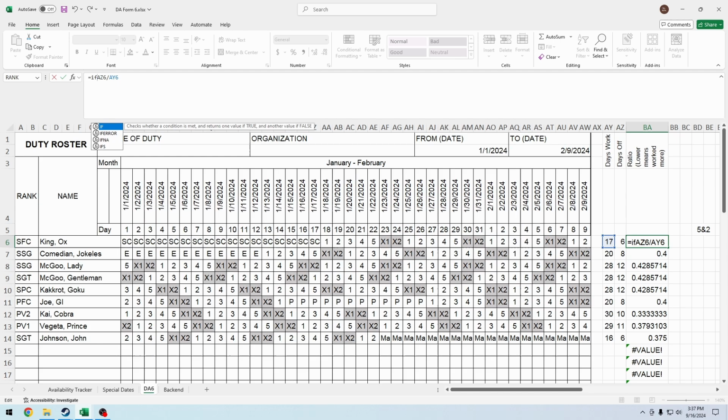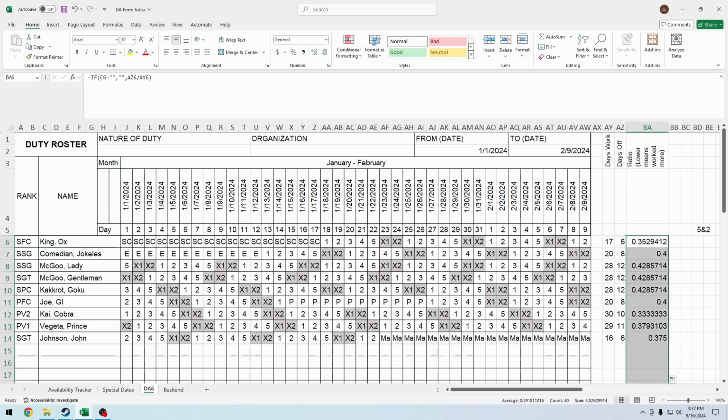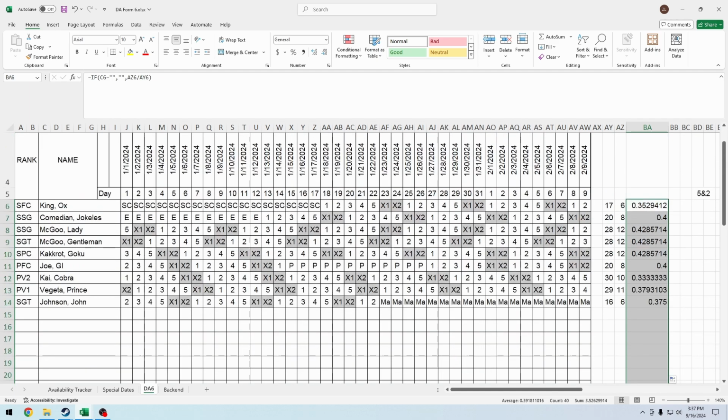If the name equals blank, then blank. Otherwise, do that and hit go. Same thing, but when we copy it down, all of our extra crap goes away. I know it gets repetitive, but I got to explain it every time or somebody's going to lose track.